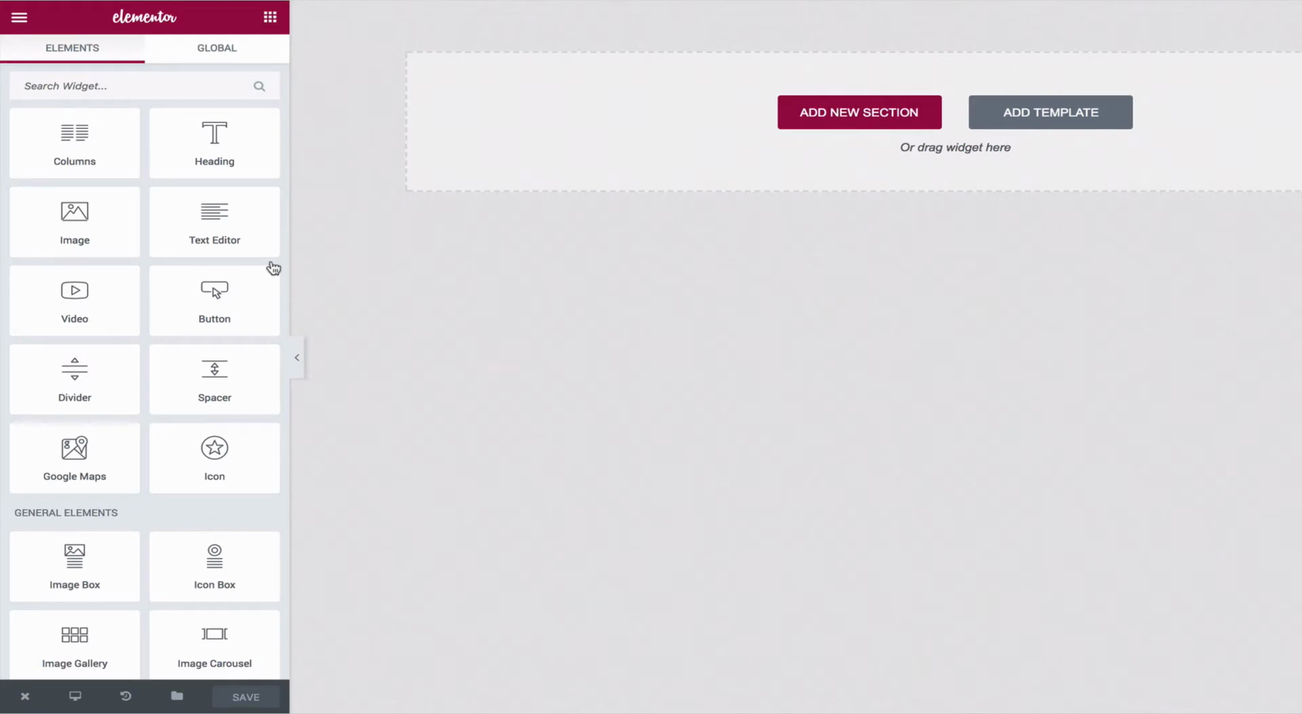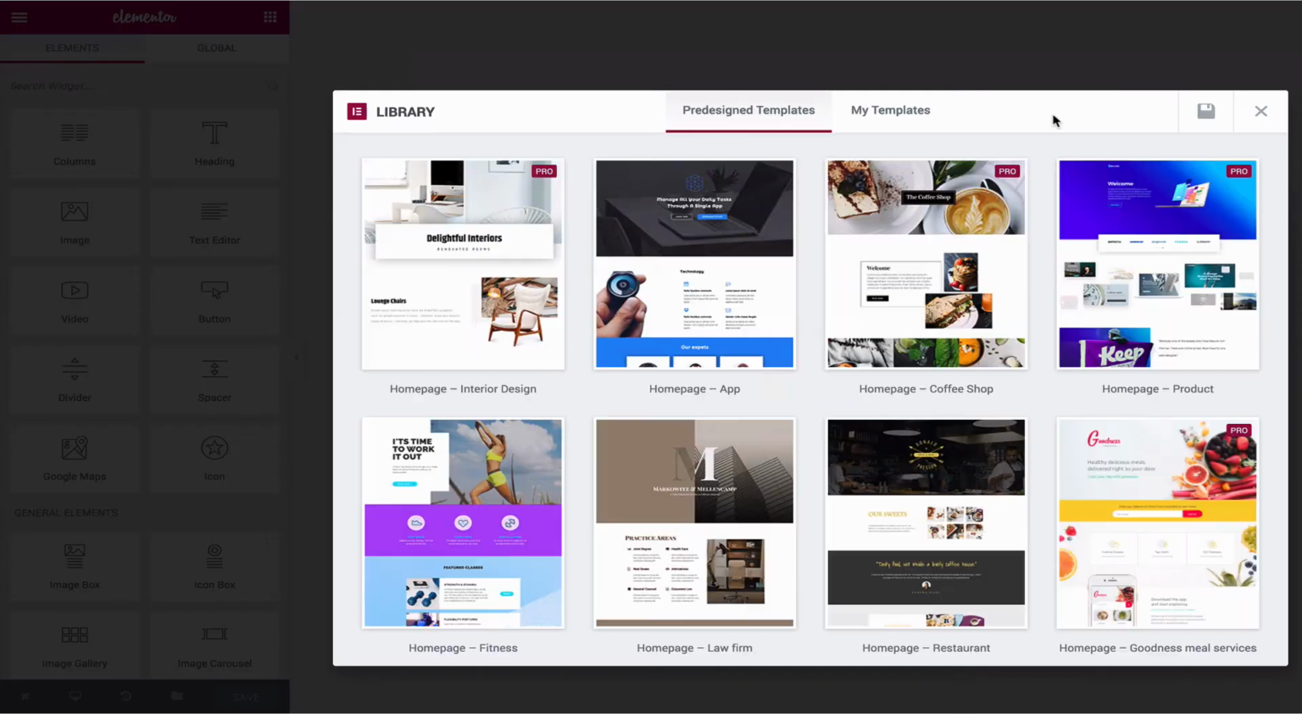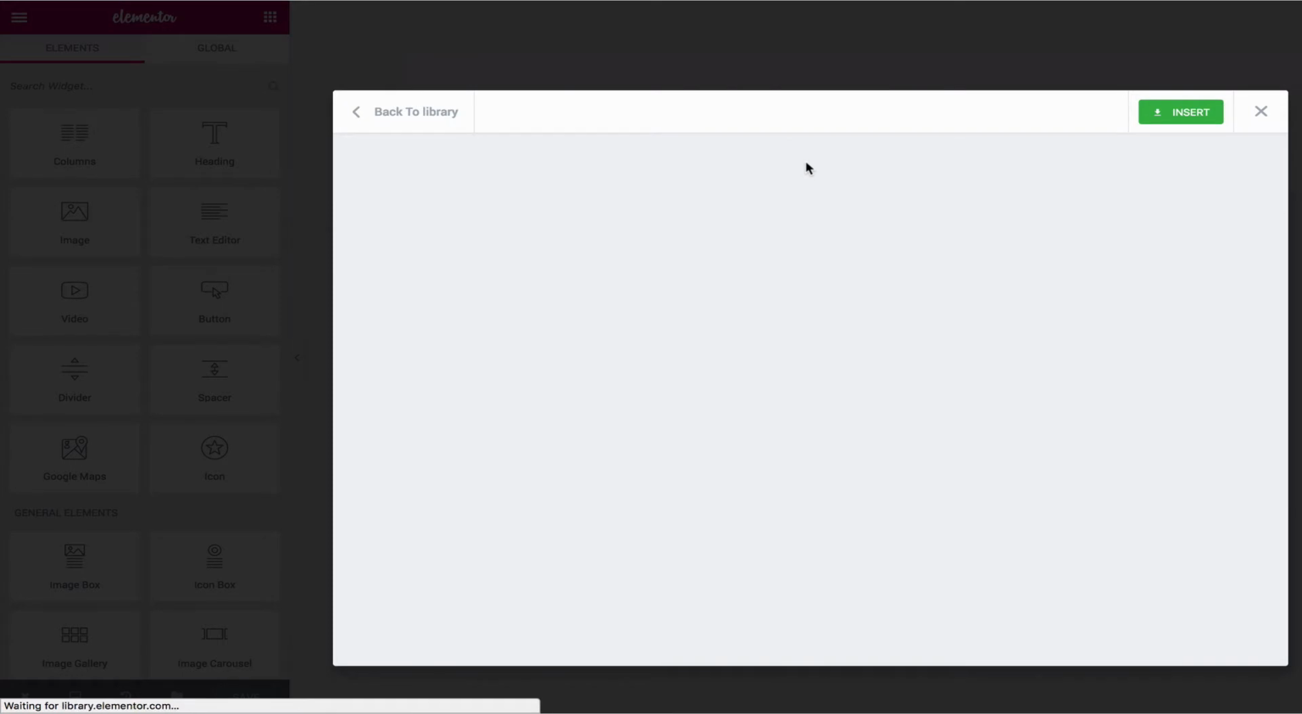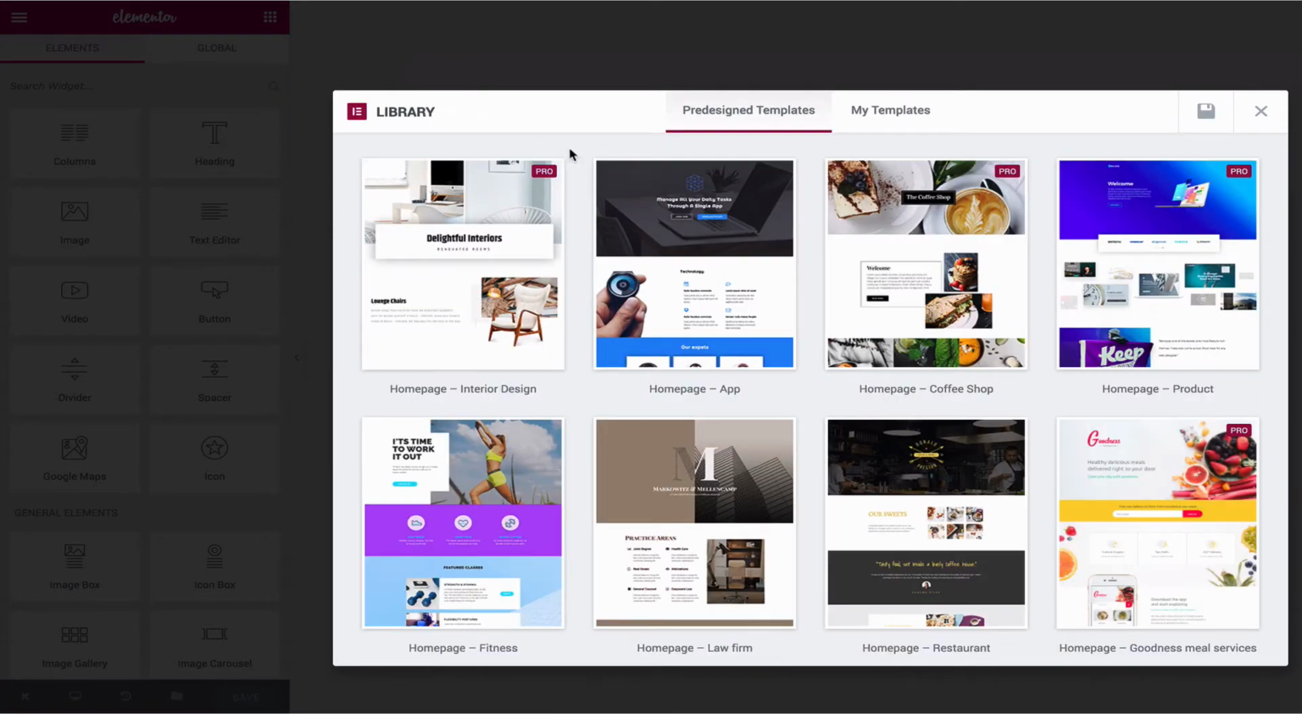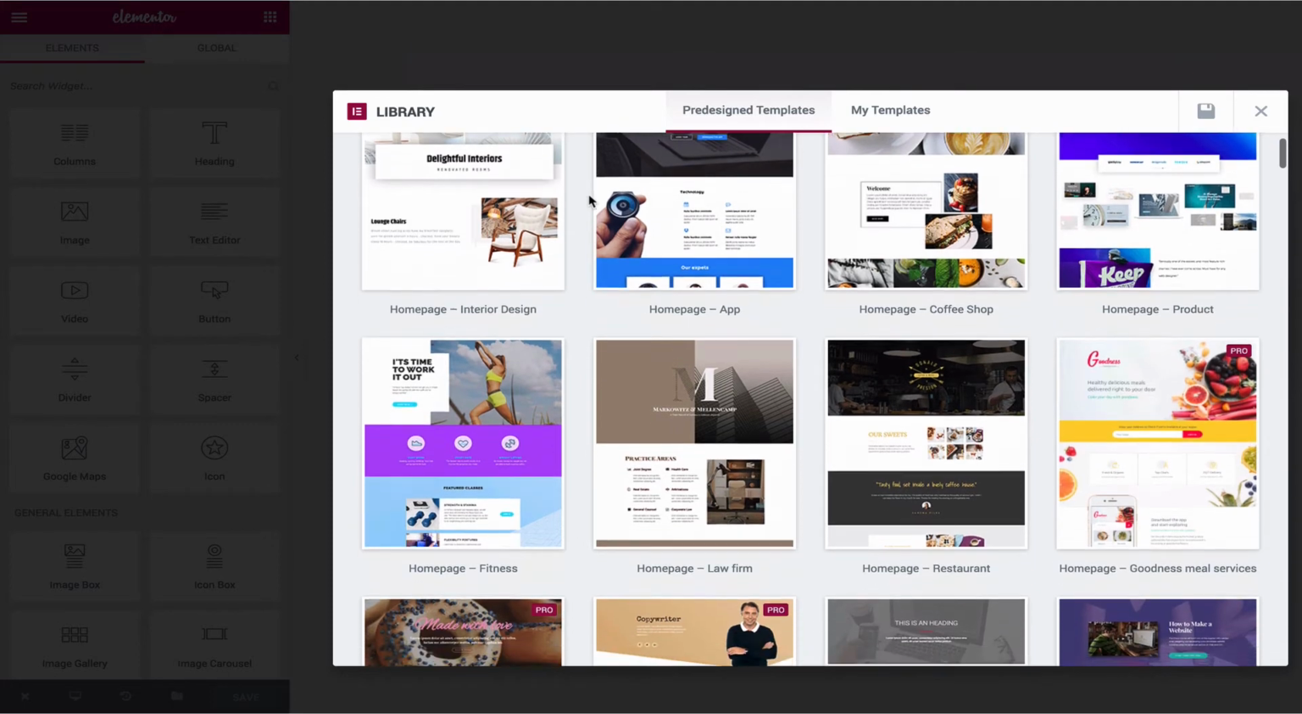I really like this plugin. It's real easy to use. But let's go ahead and click Add Template. Now you can add sections and all this. Once you get familiar with Elementor, you'll be able to do a lot of cool stuff with it. But let's just go ahead and add one of the templates that we have. Now it comes with all these pre-designed templates. So go ahead, back to library. You can look through these and use your own.